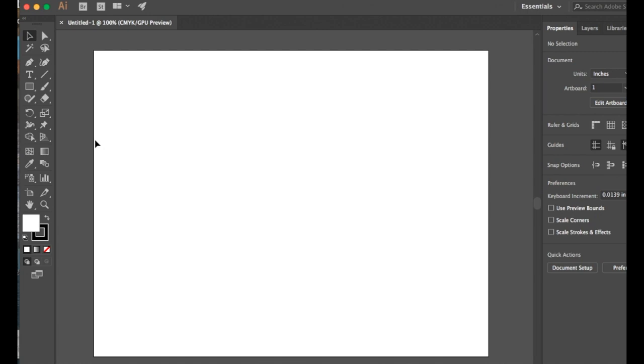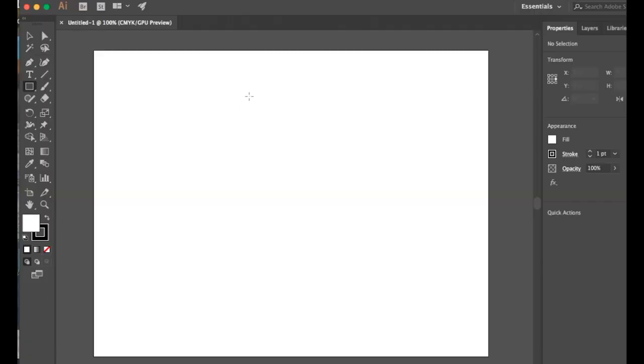Hello, so today we're going to be going over the blend tool. First thing we're going to want to do is select the rectangle tool. That's the tool that looks like this right here. We're going to make two different shapes.